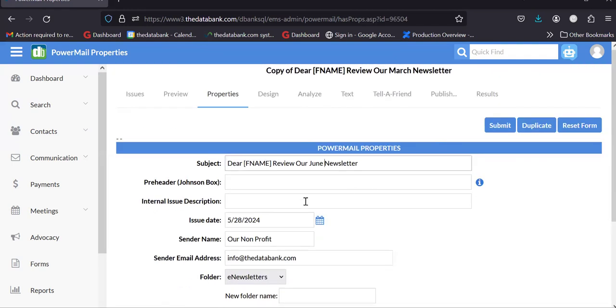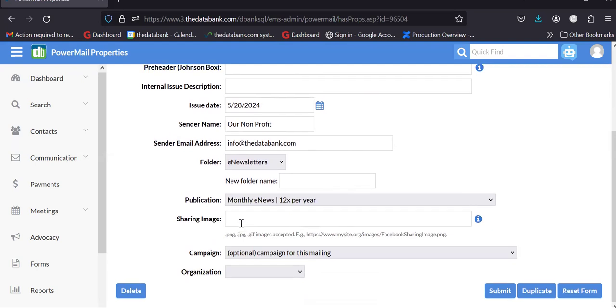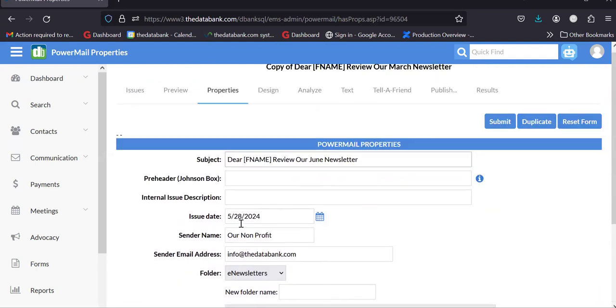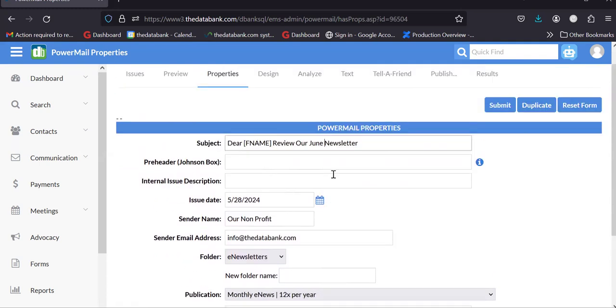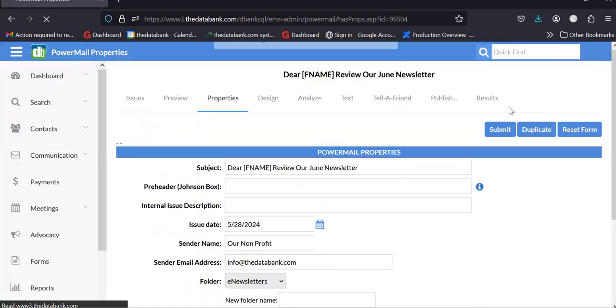And as I mentioned, today we're not going to be looking at this whole page, but we're going to be looking at it on Thursday. Essentially, this would handle the subject line of your PowerMail, where the PowerMail is going to be located, in which folder, and so forth. So I'm going to click submit.